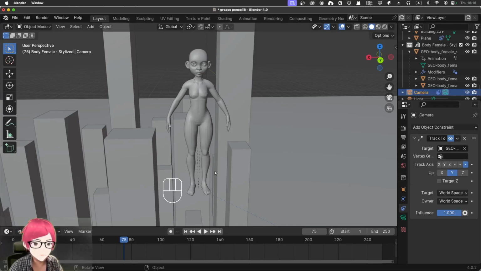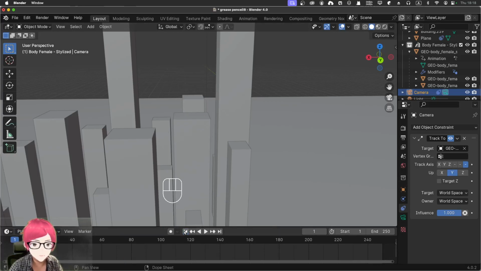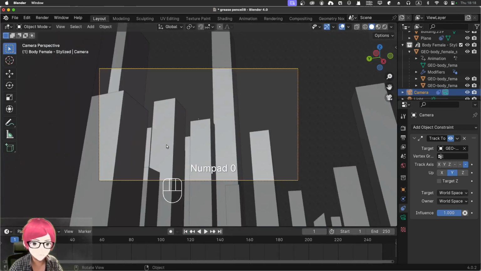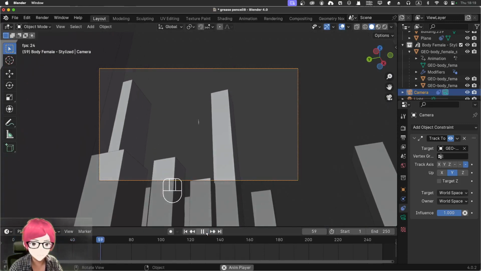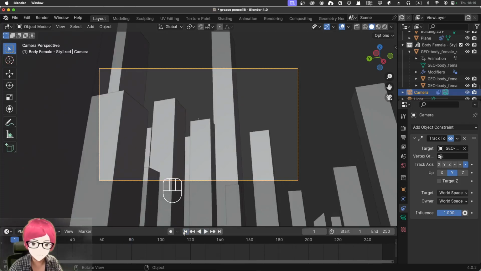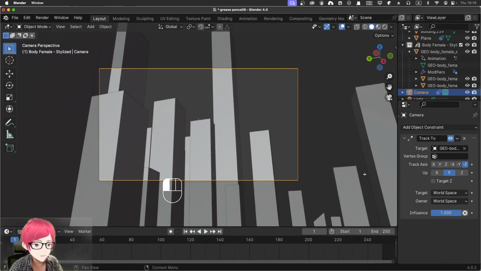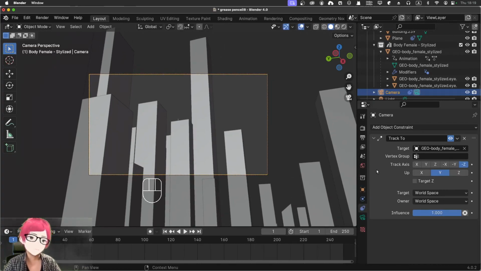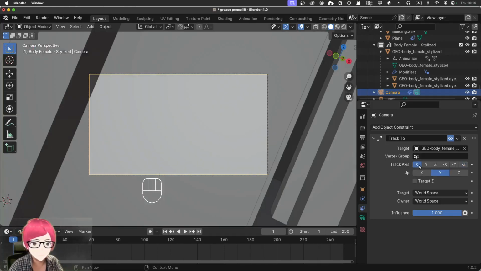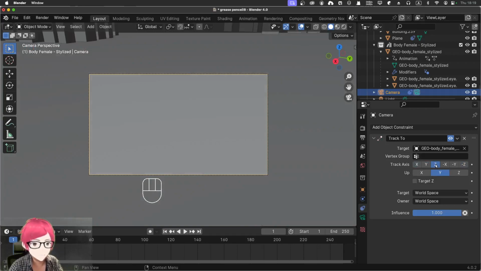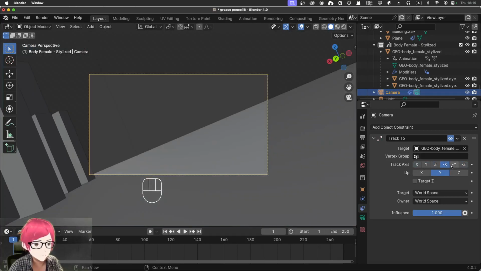And let's see the result. Okay, let's go to 0. Okay, and let's play this. Ooh, okay, pretty interesting, huh? But I'm thinking about the tracking axis. Maybe I need to fix some of this here. So I just want to try things until I'm satisfied.